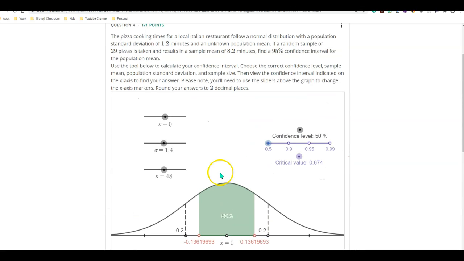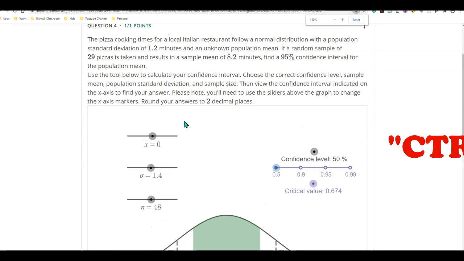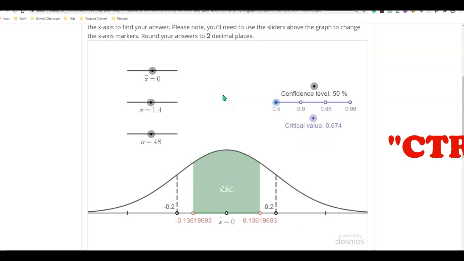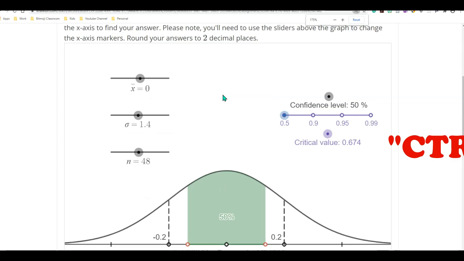So here the problem says the standard deviation is 1.2, the sample size is 29, the sample mean is 8.2, and 95% is the confidence interval. If you're unable to move these sliders, I highly recommend pressing Control and plus. And as you can see, as soon as I press that, the screen expands and I can see it much better. So I'm going to do that one more time, Control and plus. And I am going to move the slider.